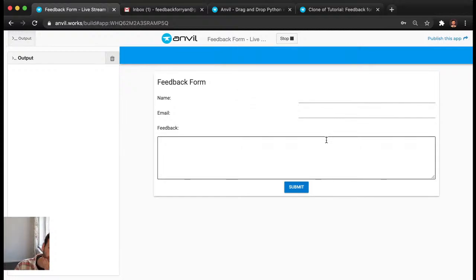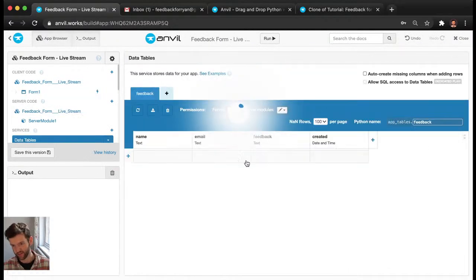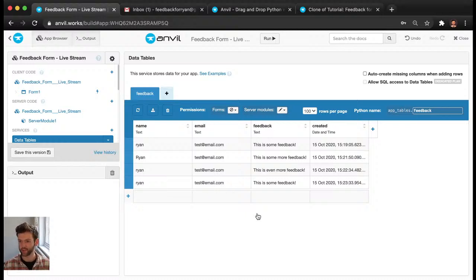And there we have it. So we're getting a nice notification that the feedback's been submitted, and we're also getting a nice clean form for us to submit further feedback. Again, just to make sure that it's going all the way through to our data tables. There we have it. We can see all the times I've submitted it, with a nice datetime object with the exact time that each one of those items has been submitted.